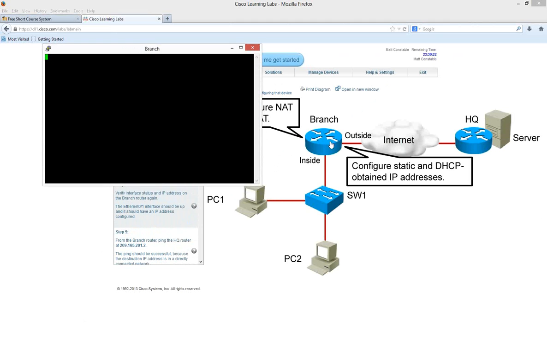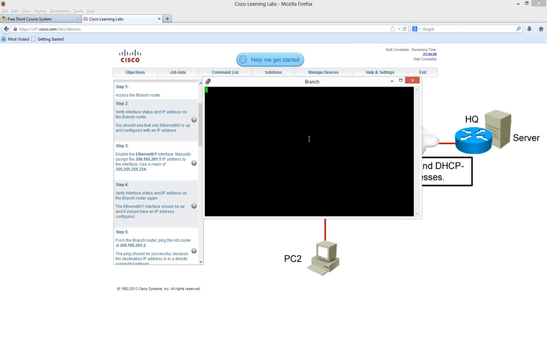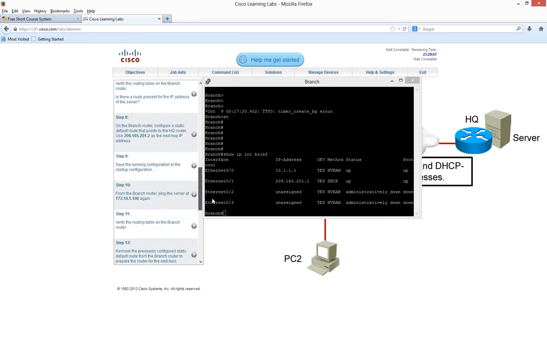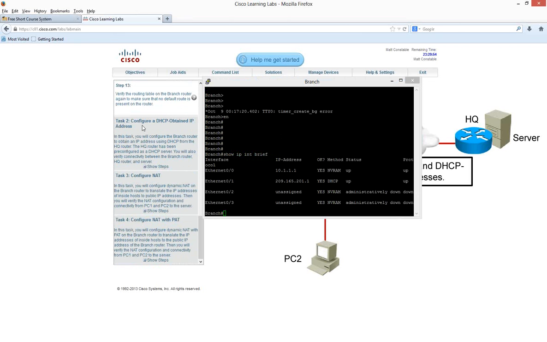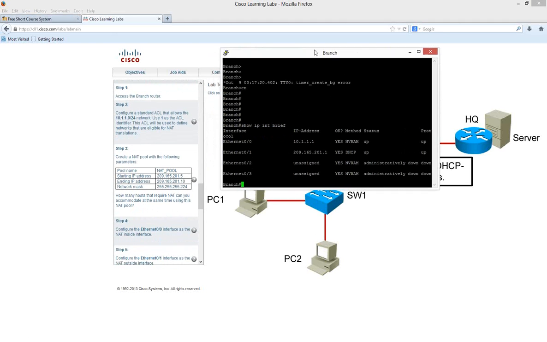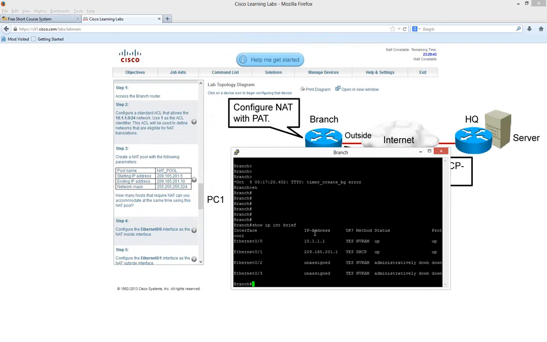Okay, so we need to access our branch router, so we're going to jump on our branch router here. There it is. We're in enable mode. So we go show IP int brief, because it says you should see that only Ethernet 0/0 is up and configured with an IP address. There we go, I've been in earlier. So I'm actually going to step down to the actual bit about NAT. I'll show you some cool things about these labs.